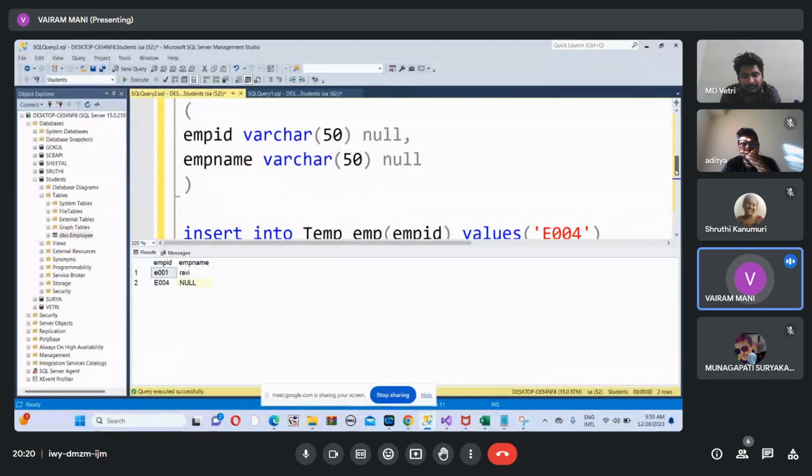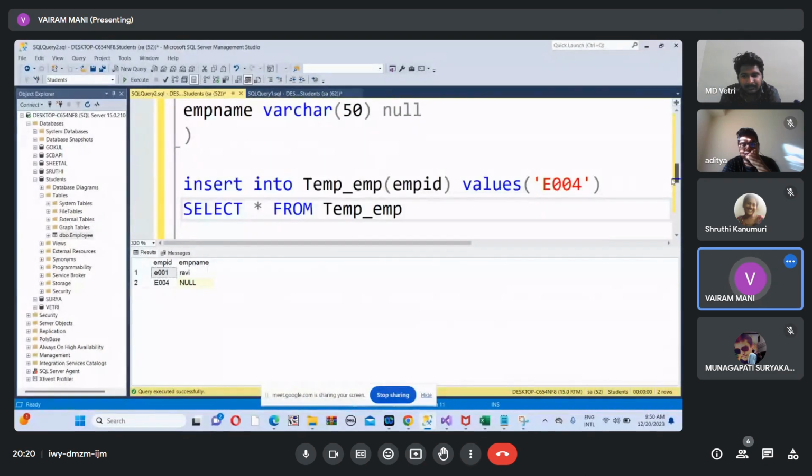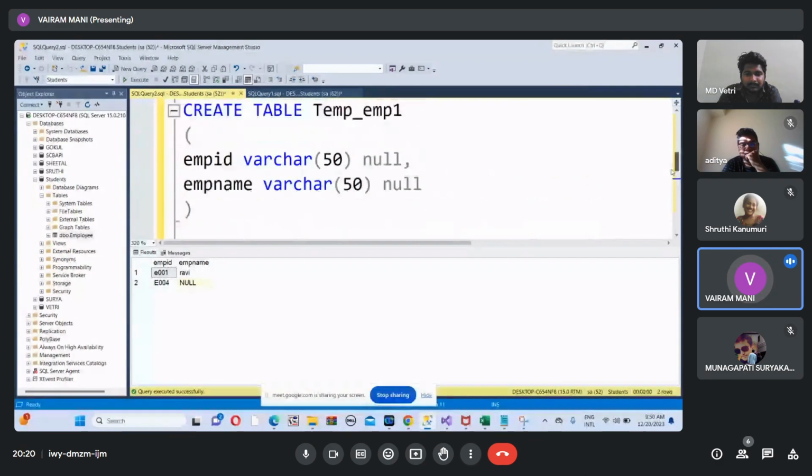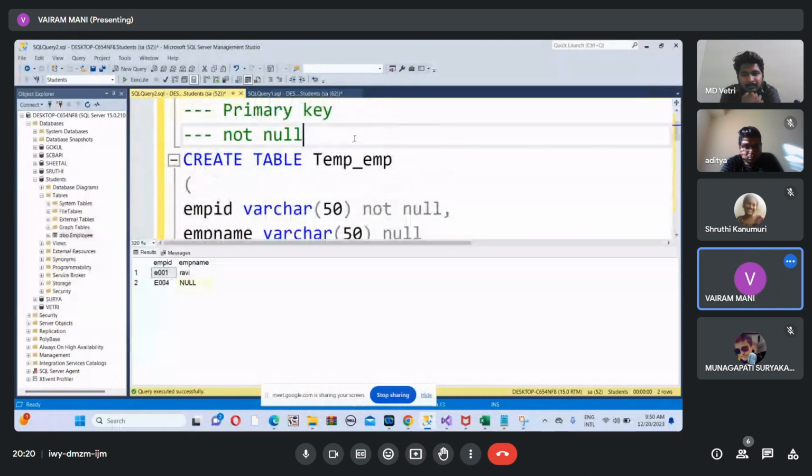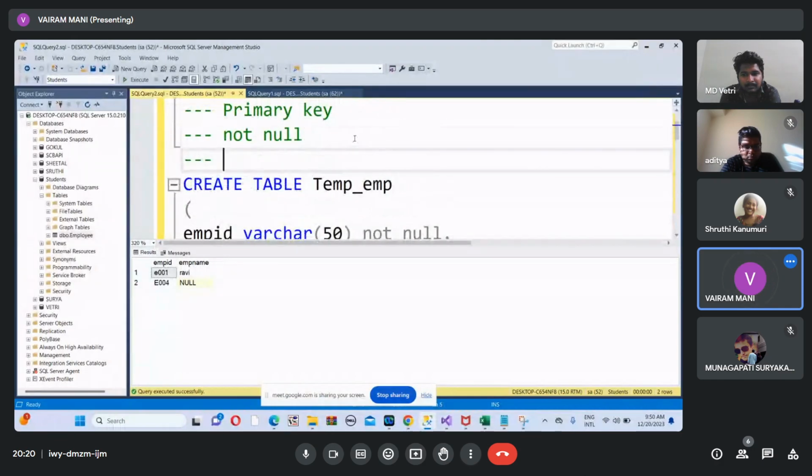So I hope you understand this not null, I mean, why we are creating not null. And another important concept called foreign key.